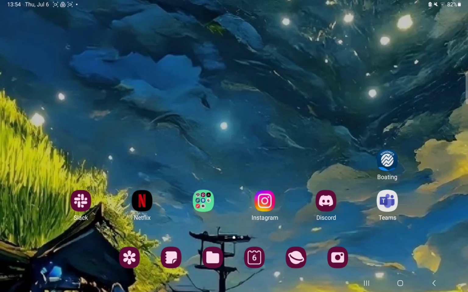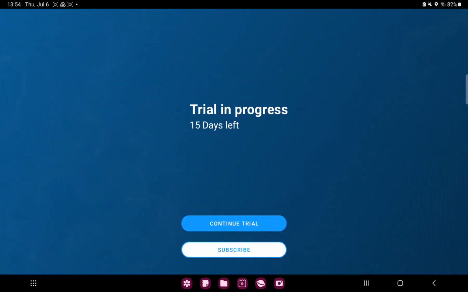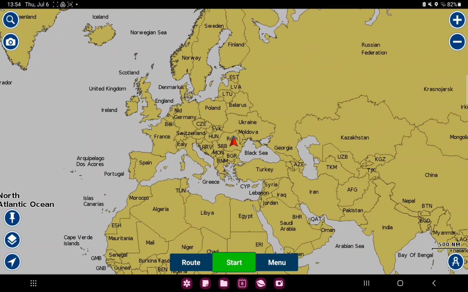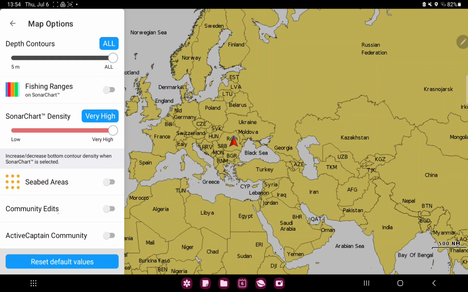So let's jump into it. First of all, open the application on your device. This will take a few minutes when the application is uploading. And click on the layers icon at the lower left corner of the screen. Scroll down and you can find the seabed areas option, and if you want to display it, just click on the next circle icon, and now this function is enabled.